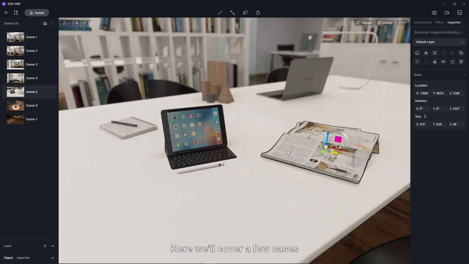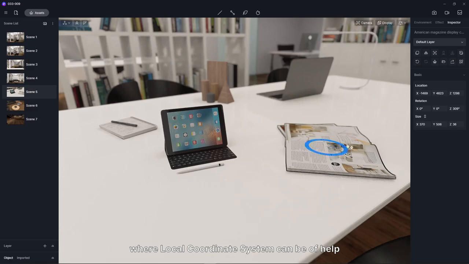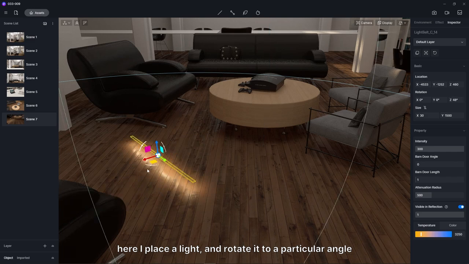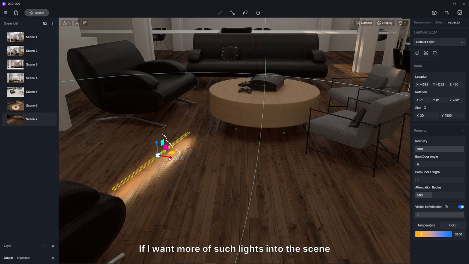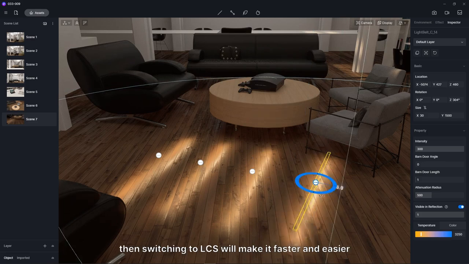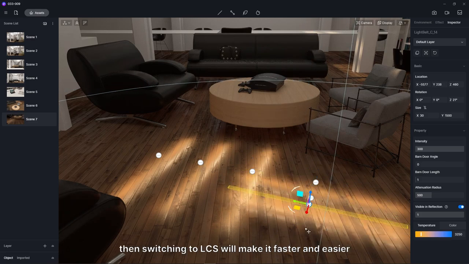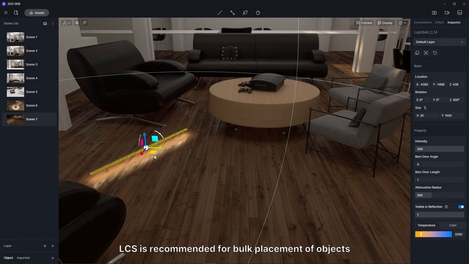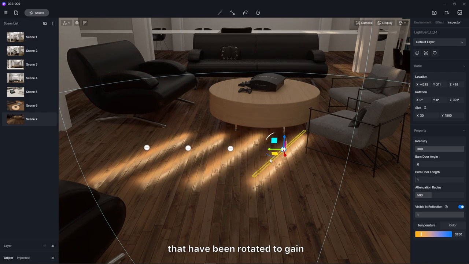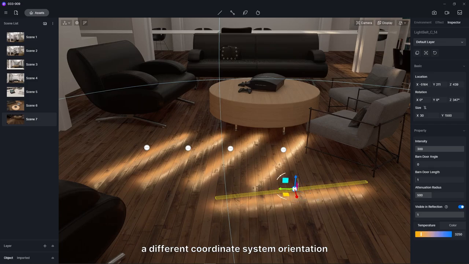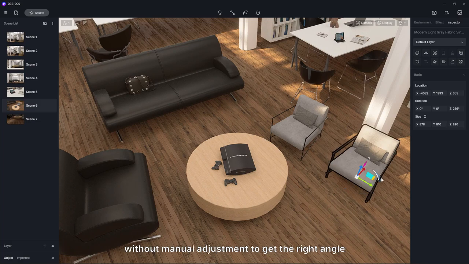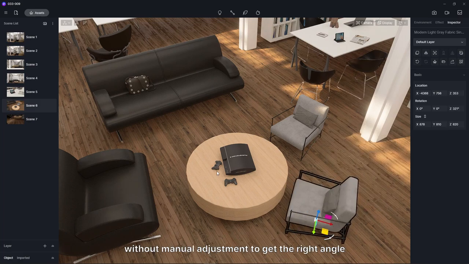Here we'll cover a few cases where local coordinate system can be of help. For example, here I place a light, and rotate it to a particular angle. If I want more of such lights in the scene, then switching to local coordinate system will make it faster and easier. In a word, local coordinate system is recommended for bulk placement of objects that have been rotated to gain a different coordinate system orientation. You can easily drag the model along the axes, without manual adjustment to get the right angle.